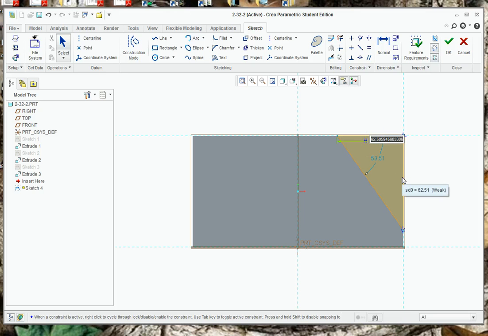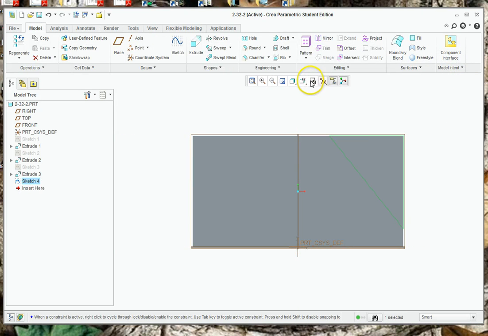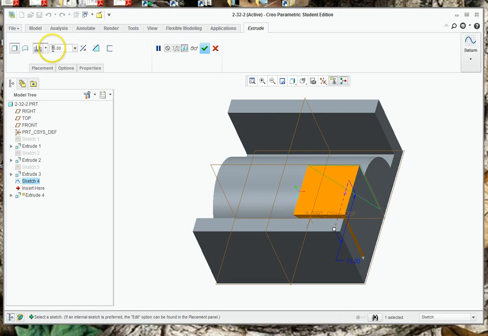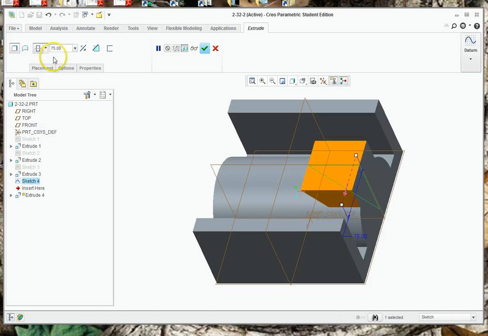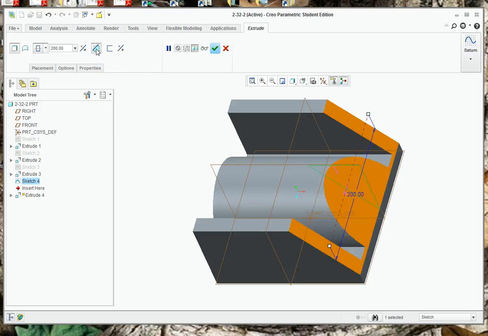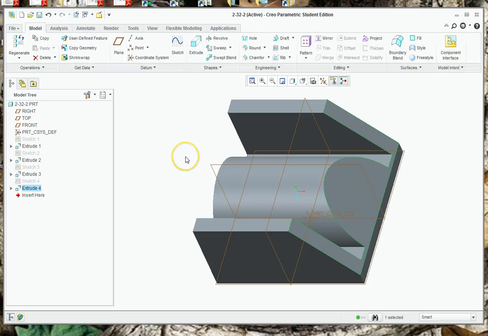Let's change our dimensions to like 70. And our angle, let's say 50. That's good. We like that. We'll hit the green check. Default orientation. Let's extrude even on both sides of the plane. 200. And right now it's making it a solid, so we have to turn on the remove material button, and it cuts that little wedge out. Hit the green check. We got that.